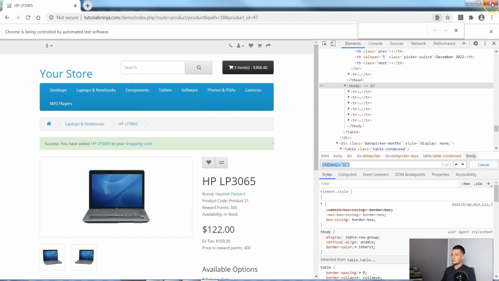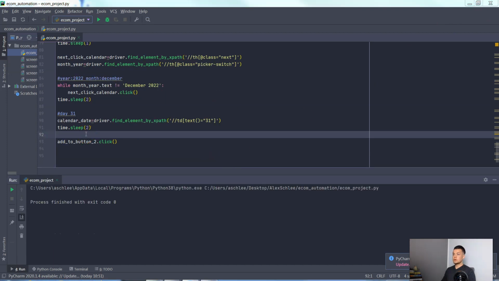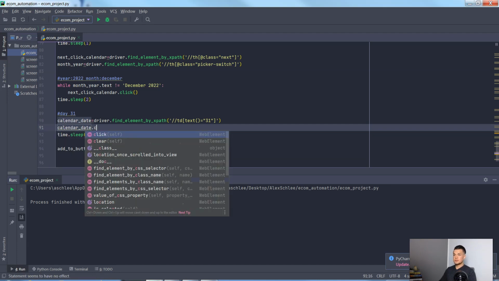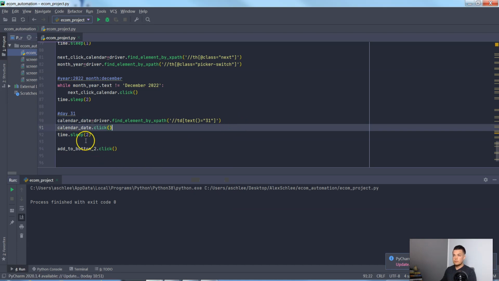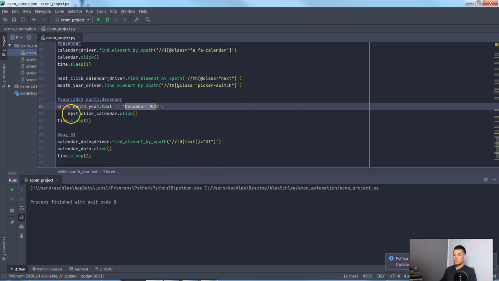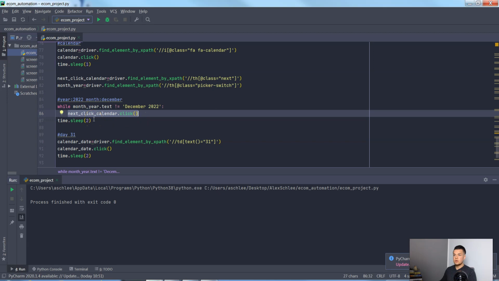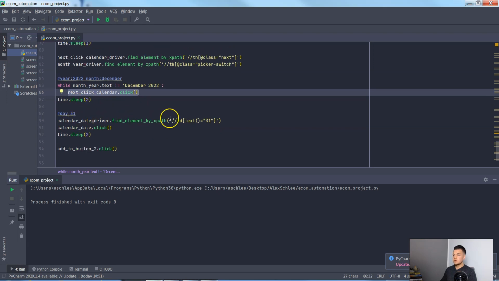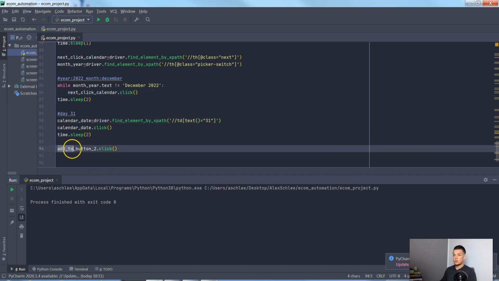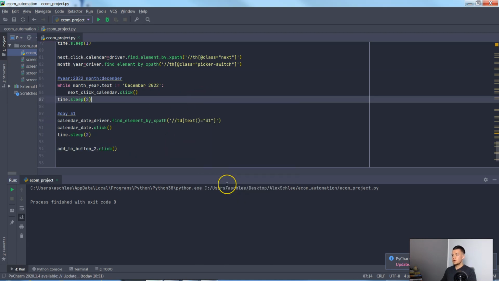So let me close this window. Before we run this code, we need to click on this specific date, right? Otherwise, we will run into an error and it won't work. Calendar date dot click. So let's see if we have all our statements. So we have this text element here. We want to click on this next arrow button, wait for 2 seconds and click on this specific date, 31. And then we want to put this to our cart. Let's try. Right click and let's run it.